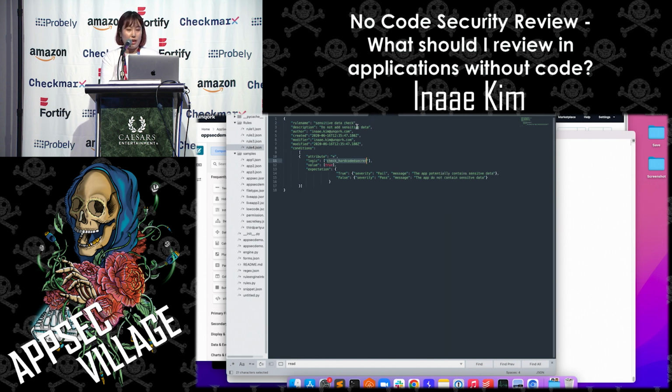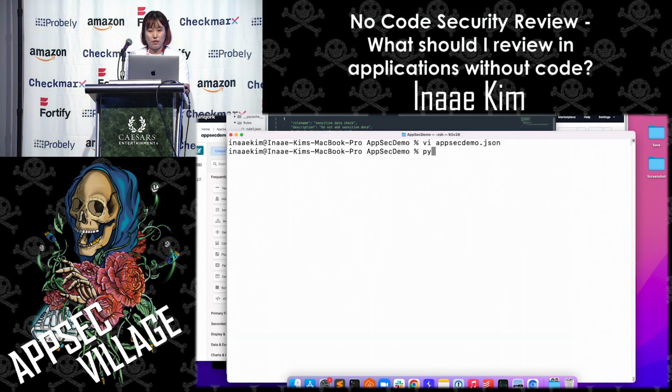Another one is that I'm going to find the hard-coded secret key. I use the TruffleHog regex patterns, so we find all types of secret API patterns. So I'm just running the Python script against the AppSec demo JSON file.